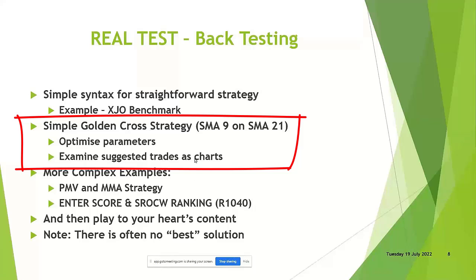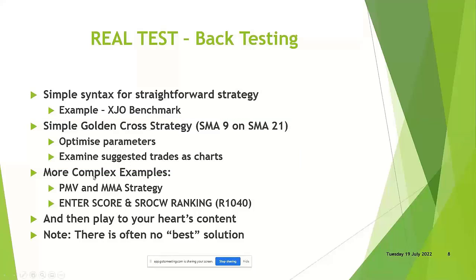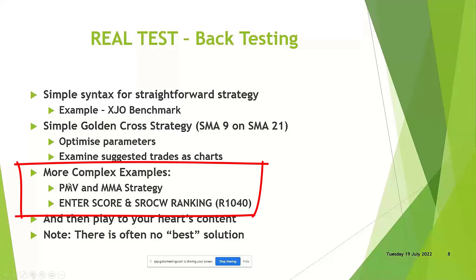Certainly nothing like you can do within BullCharts. What I normally do is I have BullCharts open at the same time. And when I see something that's interesting, I pull up the BullCharts screen and I look at that chart from not within RealTest. Let's look at some more complex examples. And here's the one that I showed 2 sessions ago, the price momentum, price momentum volume and the multiple moving average strategy.